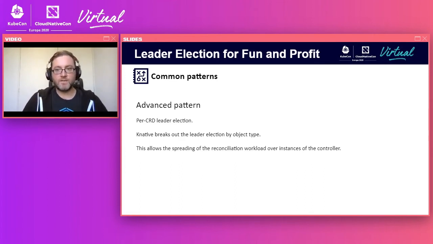What that means is Knative has 4, I think, or 5 different CRDs, and you can split up the actual reconciliation of each of those things across instances. So if you're running 5 instances of your controller, then you can have 5 different instances holding the lock for a particular type of CRD.